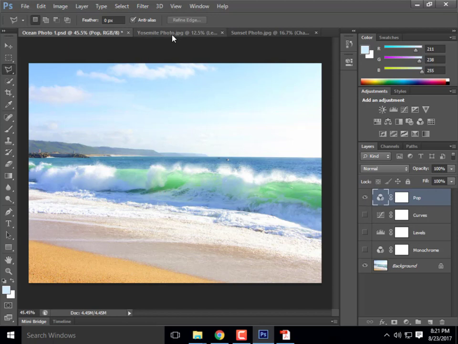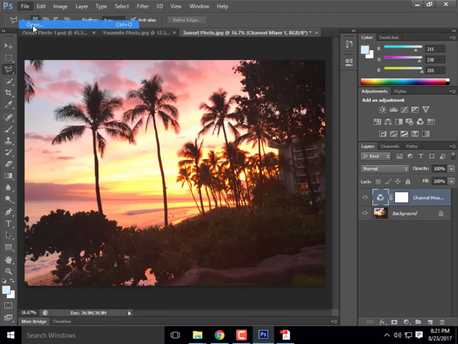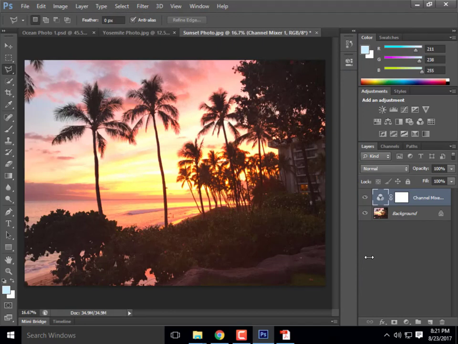So let's use a different photo. Let me see what my other one I have is. DVC. All right, let's open this one. This is one you'll all be familiar with.